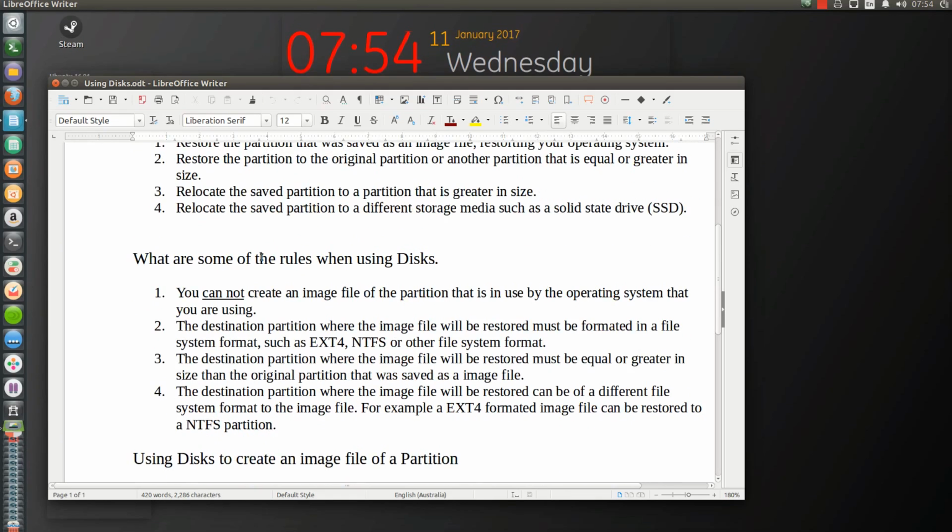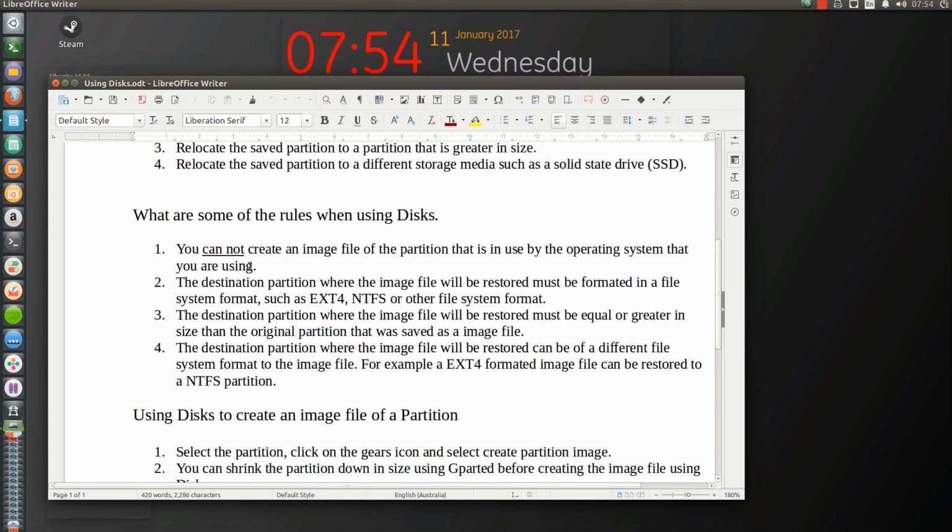I've put together some of the rules when using Disks. These are the ones that I've come across, and I'll try and demonstrate this throughout this video. For example, you cannot create an image file of the partition that is in use by the operating system that you are using. So I'm using Ubuntu 16.04. I've booted into the operating system. I cannot create an image file of this operating system at the moment because I've booted into it and it won't allow me.